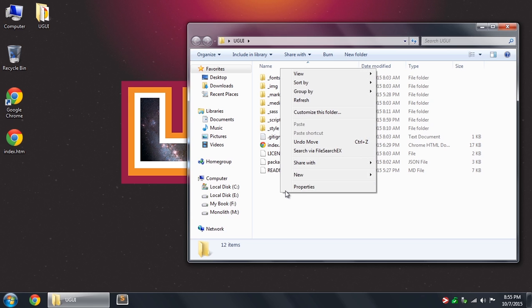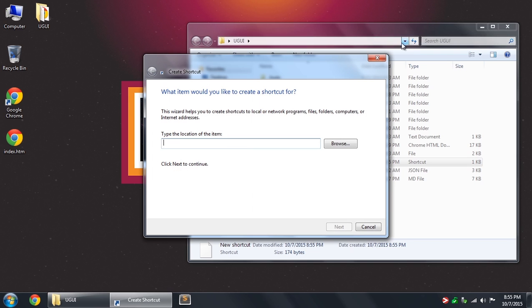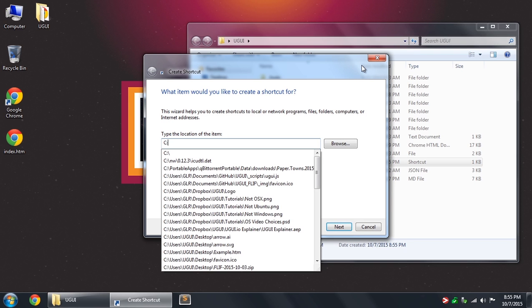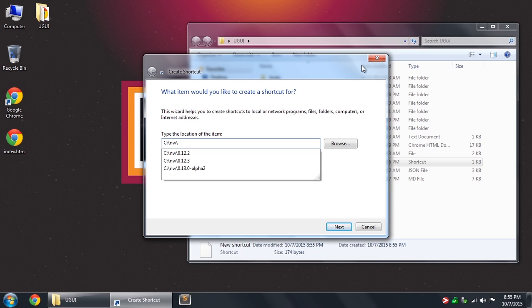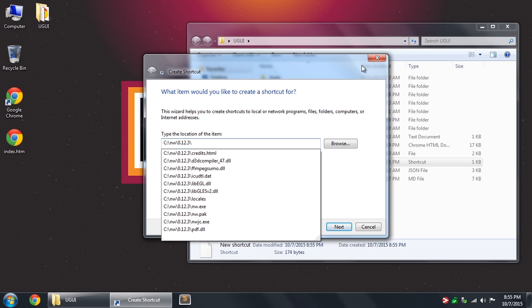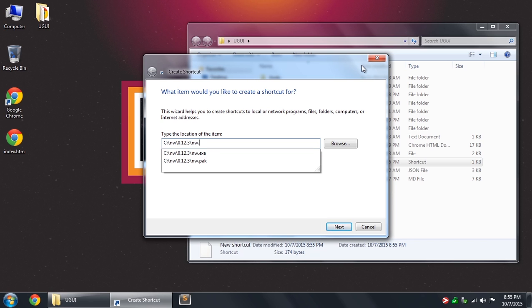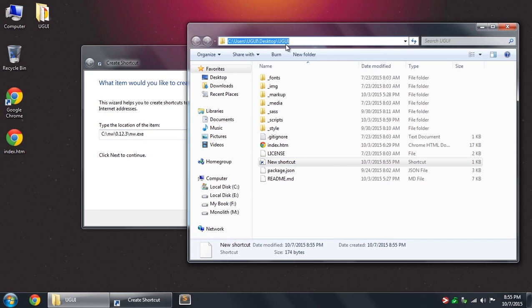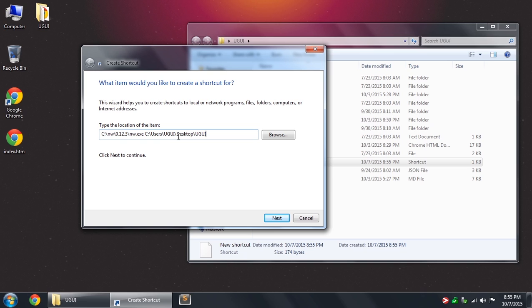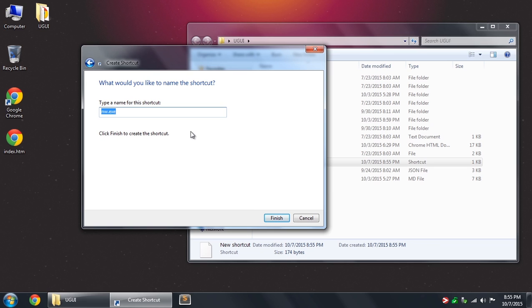And to do that, you right click, go to new, shortcut, and you need to put the path to wherever you extracted your NW file. So for me, it was C:\nw/version name/nw.exe, space, and then you put the path to your project. If your project contains a space anywhere in it, make sure to wrap it in quotes, like that. There we go. Next, and then name it whatever you want.